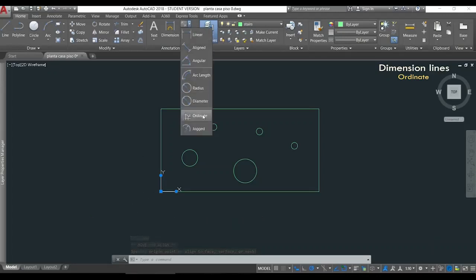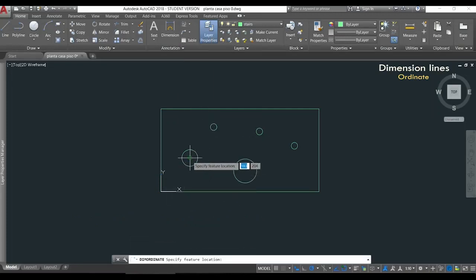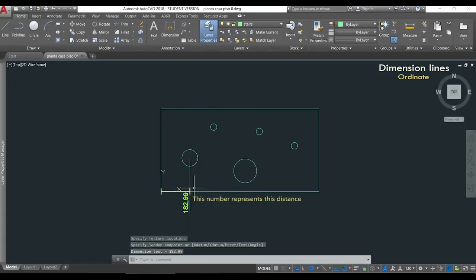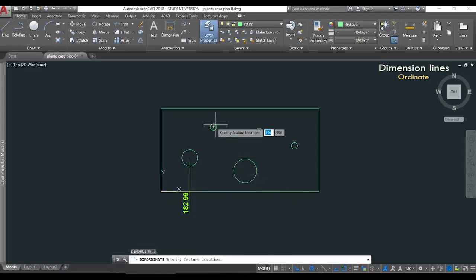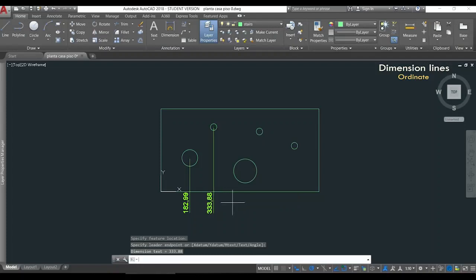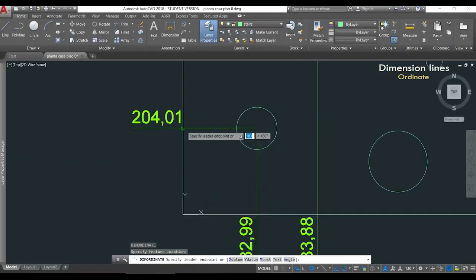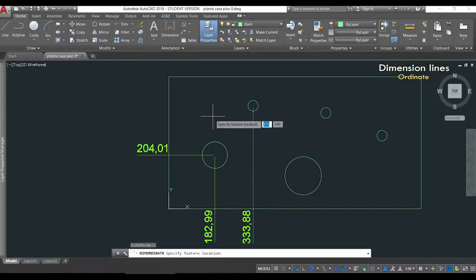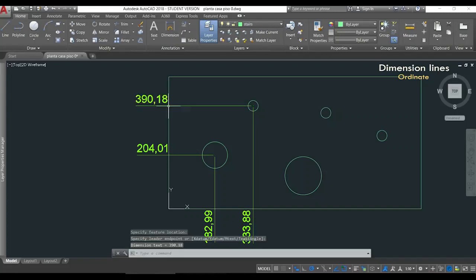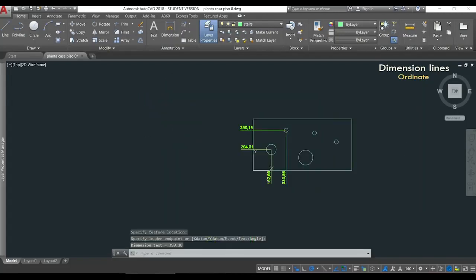I'm going to activate the command dim ordinate again, and I'm going to place a horizontal dimension between the center of this circle and the origin. Then I do the same for this one, and as well as the horizontal, I can also do vertical, like this. And the same for this small circle. As you see, I can keep doing this to all the points I need.